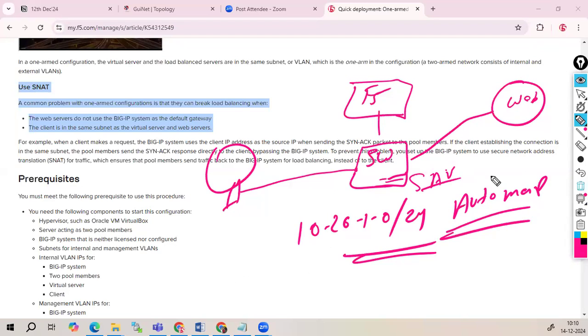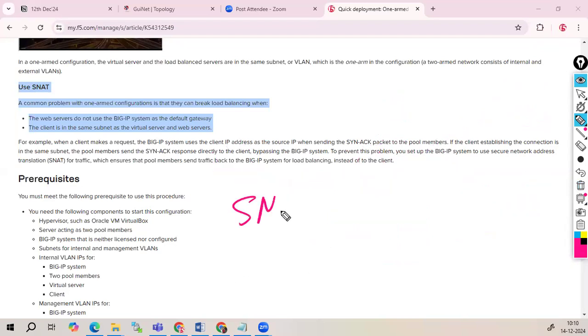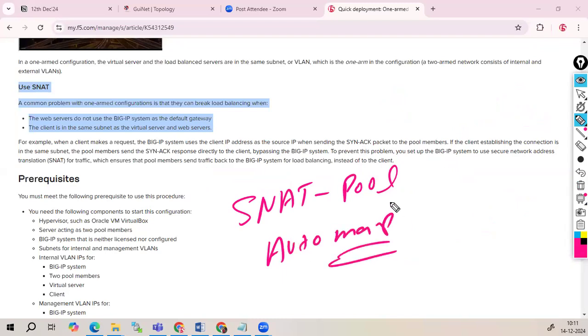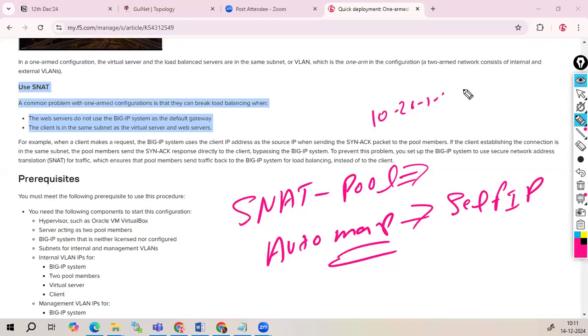So we can use the SNAT pool also and Automap as well. If we use Automap, the translation will be with your self IP only. But if you are using the SNAT pool, you take some IPs from the same subnet, like 10.26.1.0. Okay, this is your network.